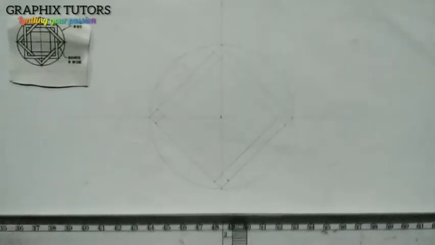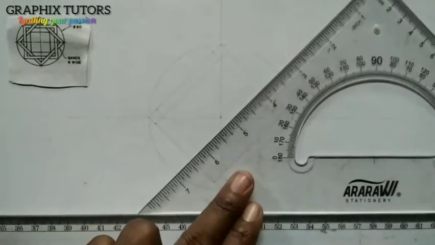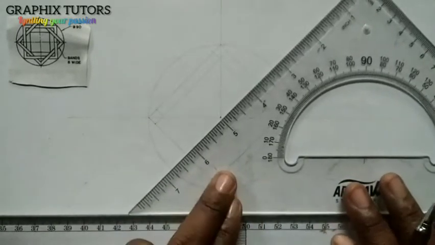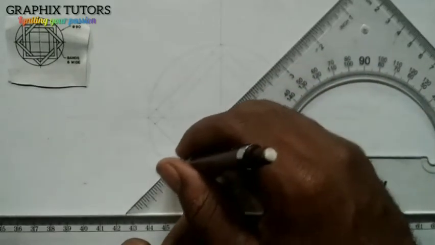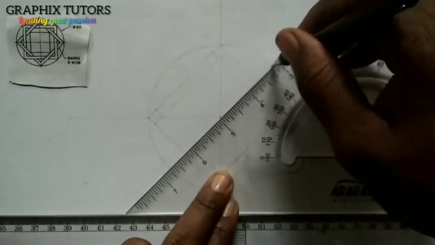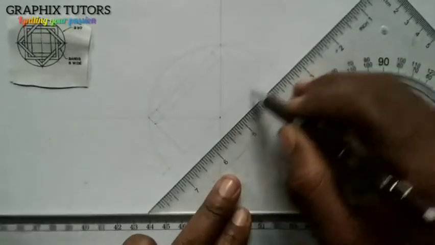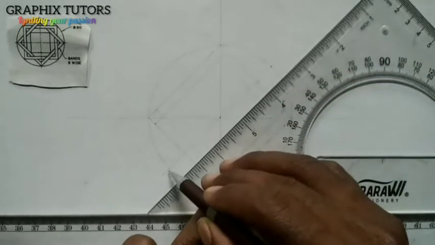So I'm going to place 45 here. I'll place it this way on my T-square and ensure it passes through the center. And I'll get this point. I need this point here, I need here. I don't have to draw this line, no complicated matter. Just mark this point and mark this point.